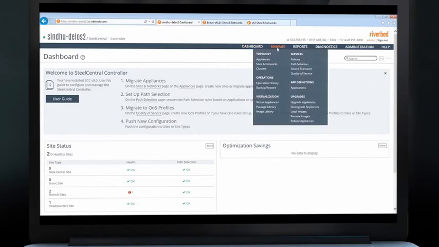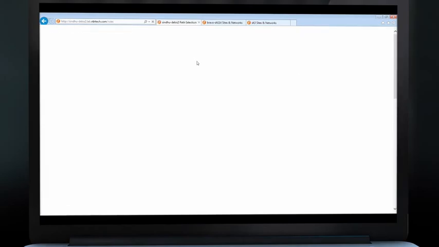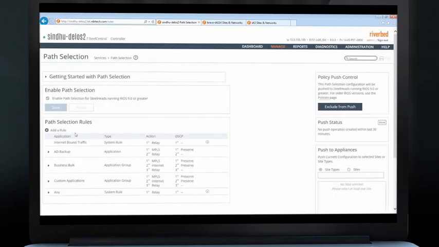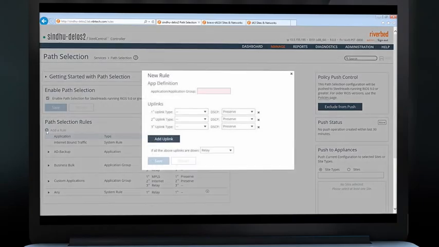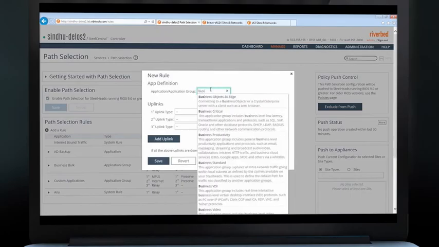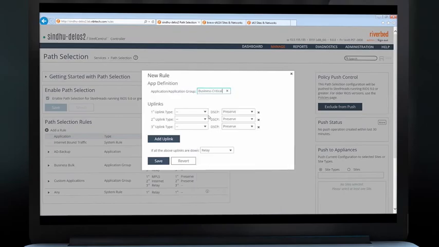Let's jump straight into the UI to see an example. So I'm logging on to my SCC. I'm going to go into Manage Path Selection. And we'll straight away add a new rule. So let's add a rule. And we're going to select business critical data. That was one of the application tags. Business critical, there we go.